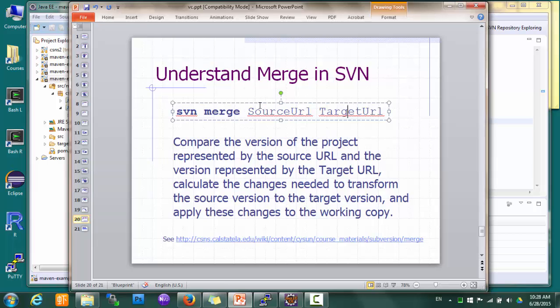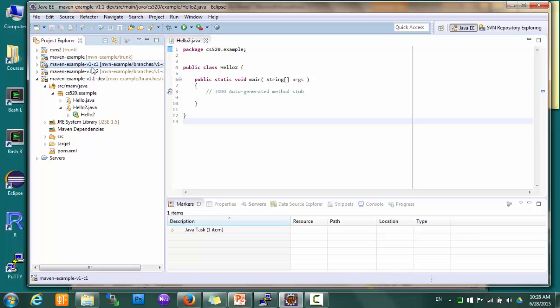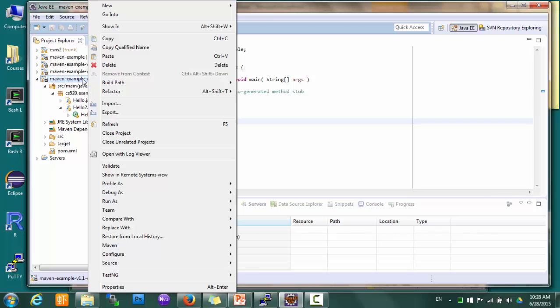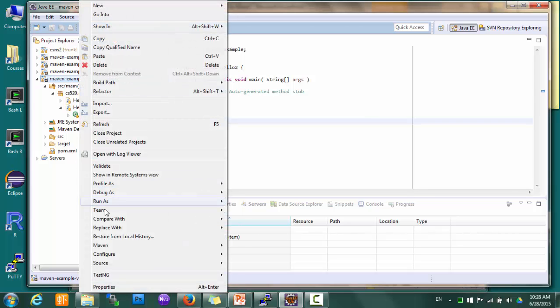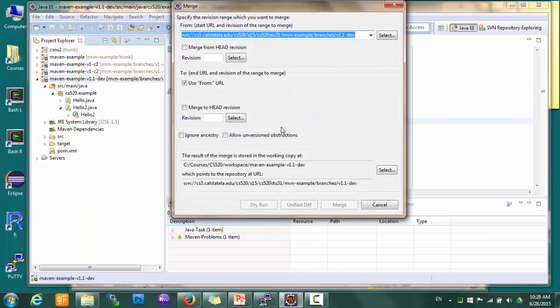Now, once you understand this, admittedly not very intuitive, it becomes pretty easy to use. So the first thing we want to do is copy the changes in v1c1 to version 1.1-dev. So we right-click on version 1.1-dev and do a merge, right? For merge, we need a source URL and a target URL. And what's the source?